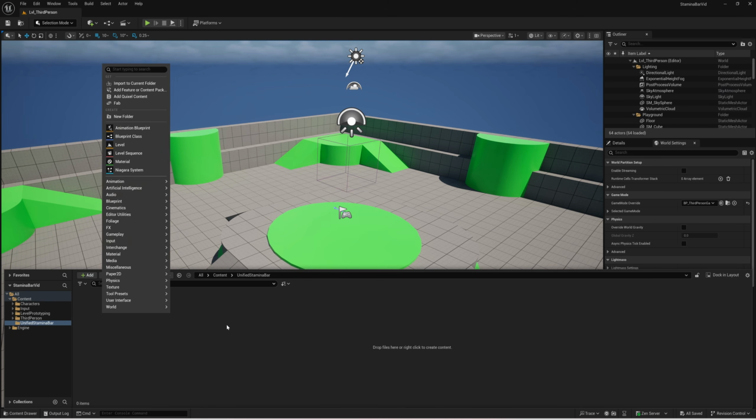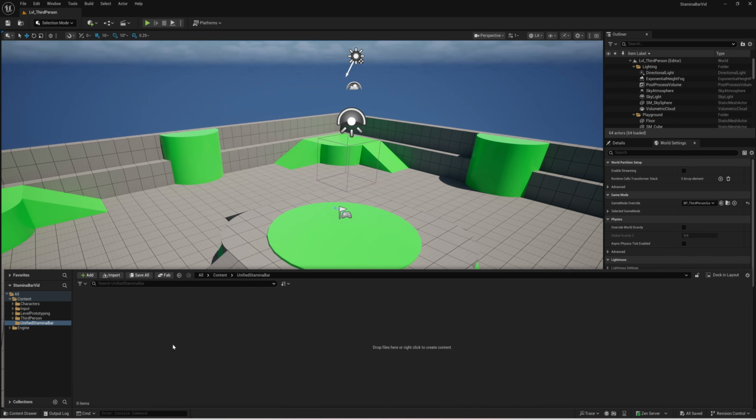We need an actor component and we need a widget blueprint. Now the widget blueprint is quite self-explanatory. We need a widget, which is just the UI display, which is going to show our stamina bar. But the actor component, that is quite special, because instead of just creating it directly onto our player character, if we make it into a component, then we can add this stamina bar to any character. Let me show you what I mean.